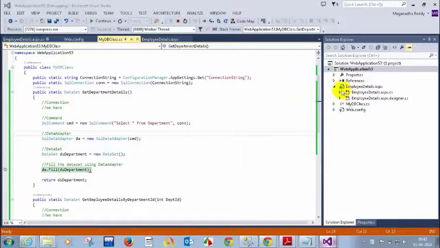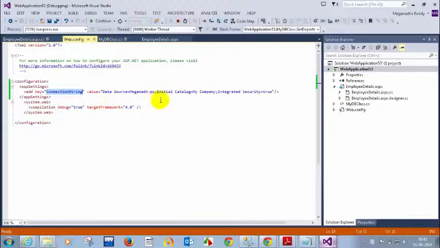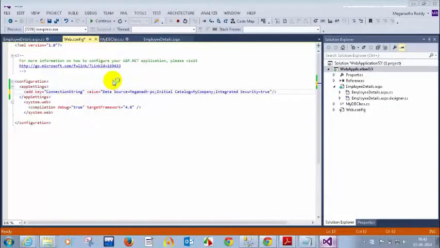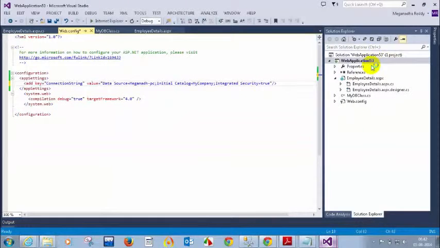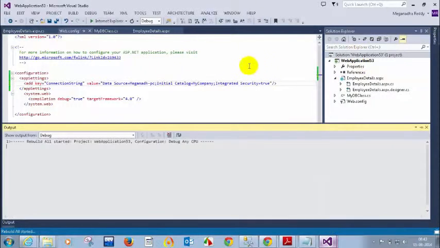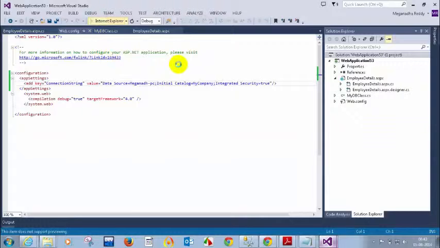So I should have given it without space in the web.config. So let me change it to my company. For the database name, you should not put space here. Okay, so let me run this. Okay, good. Now I'm getting an error saying cannot open database my company requested by login failed. Again it is showing login failed. Let me rebuild it. The previous error only has executed now. Let me rebuild this and run this now. Let's see whether we get any error now. So this is how you need to rectify your errors. Even sometimes you might need to do resets.